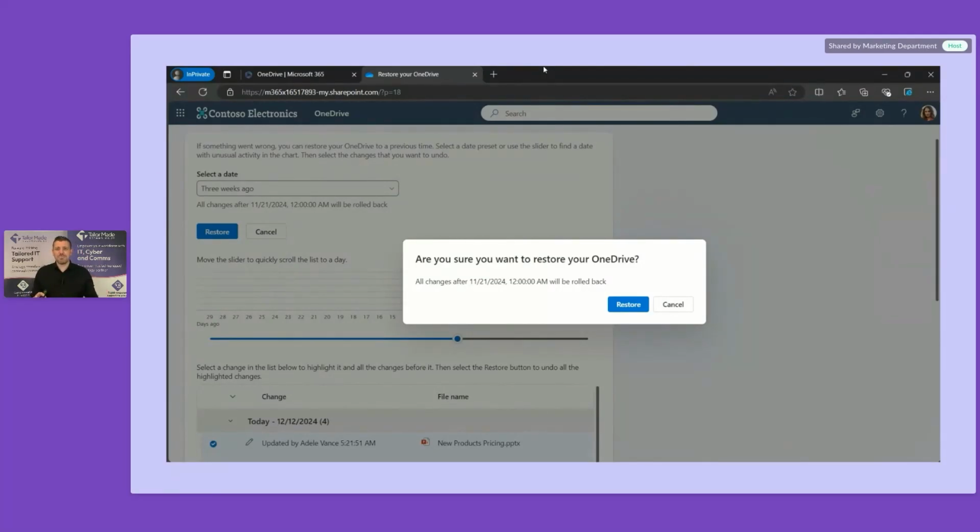Don't go playing with it, probably without speaking to your IT department. It's well worth a conversation with them first. They might have backups and things that are much easier to do. Because if you do revert it back to 10 days ago, you're going to lose all the stuff you did in the last 10 days. Okay, so it's really important that you don't muck around with that too much, but a really, really useful tool.